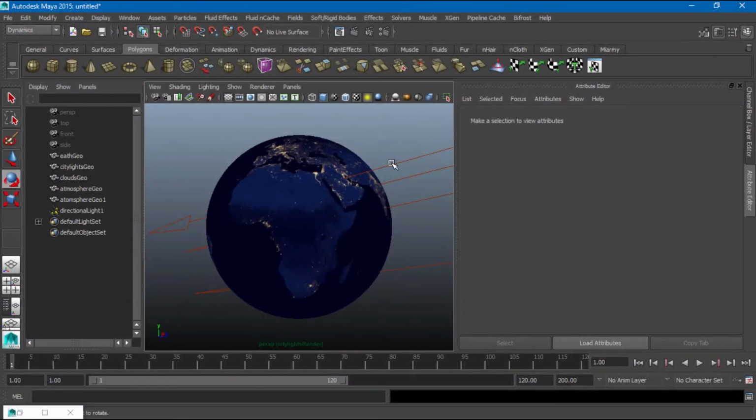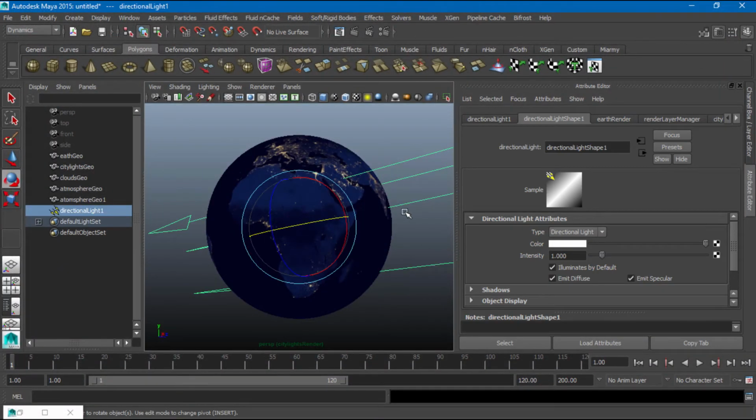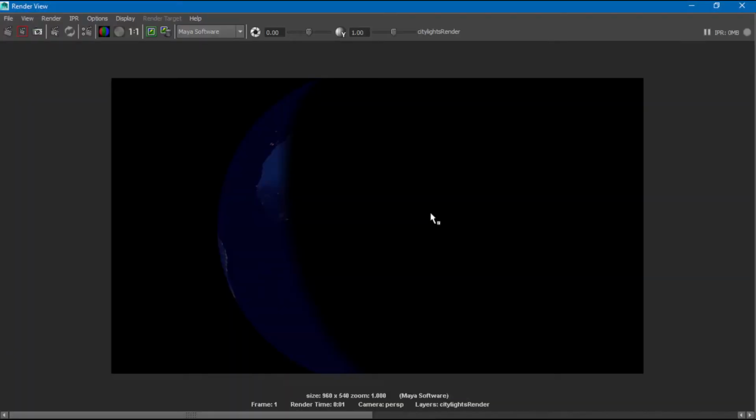So what we can do is increase the intensity of this light. Let's go select the light, and right down here we see the intensity value set to 1. Let's bump that up to a value of 10. And if we render this out, see what it looks like. There we go. You can see how big of a difference that makes. That light is now casting the shadow on the earth here, and you can see it's cutting off to where we can only see the lights on this side over here.